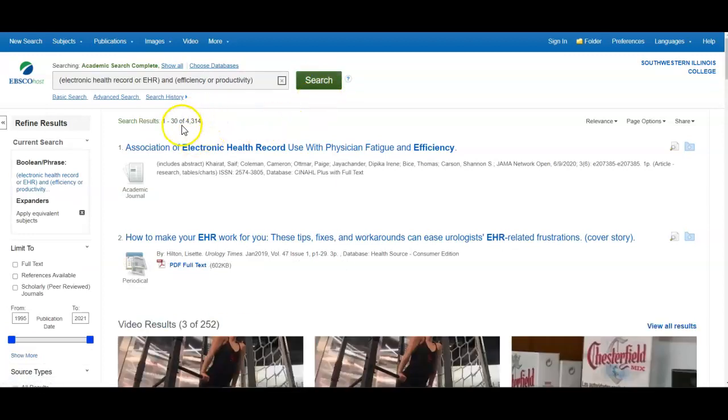All right, and you can see that we've increased our result list just a little bit. And something else you can use is a wildcard. And this is where you can grab the different forms of a word.